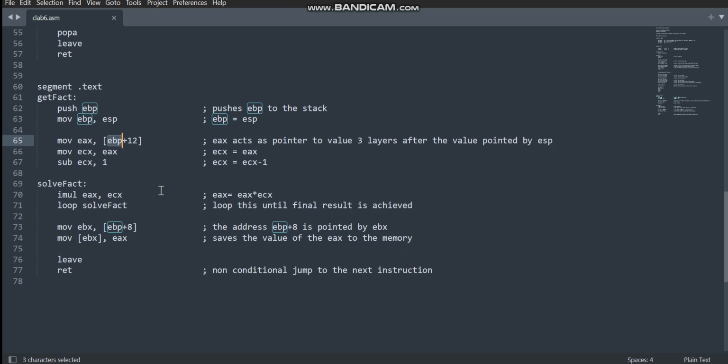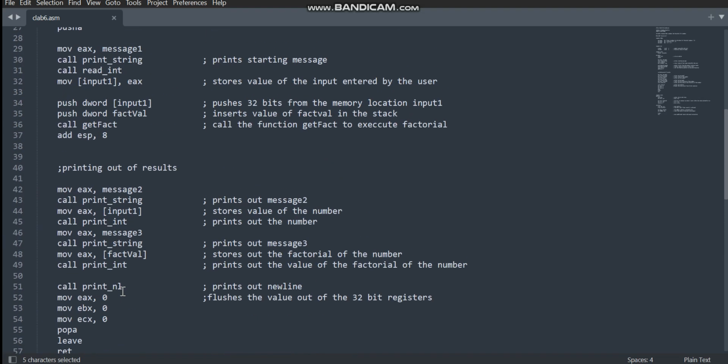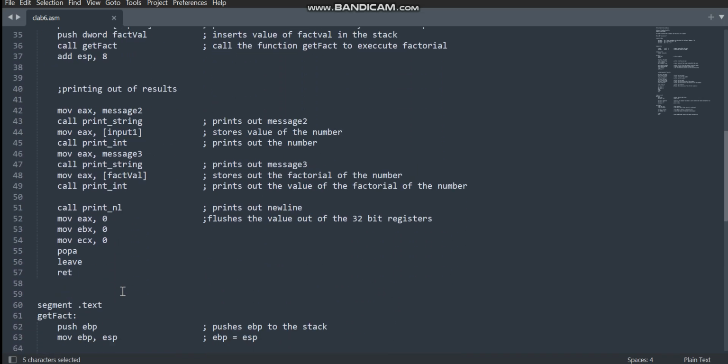In line 73, we simply get the address EBP plus 8 and pointed to by the EBX. In line 74, we save the value of the EAX to the memory. So this is the memory now. And we just simply leave and call the ret instruction. So ret here is an unconditional jump to the next instruction.